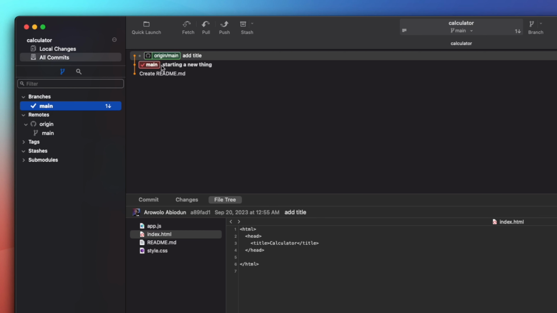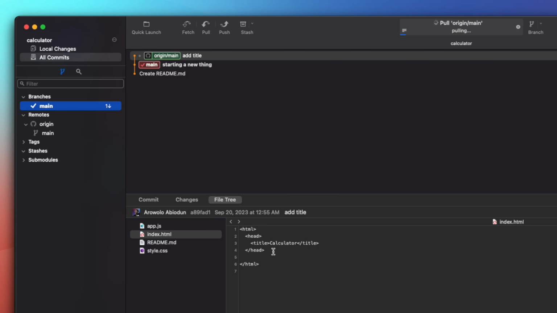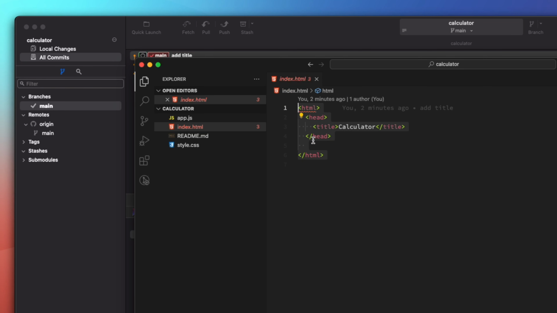If you now want this on your system, you come to pull, meaning you want it. So you click on pull, and then it's going to pull that to your system. If I come here, look at what happened. The main and the origin are now on the same line. Then if I go to my Visual Studio Code, you will see that I now have that file there. And you can continue back and forth. You can make your changes and push your changes online.